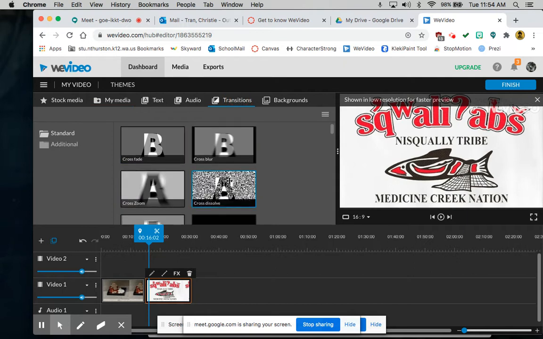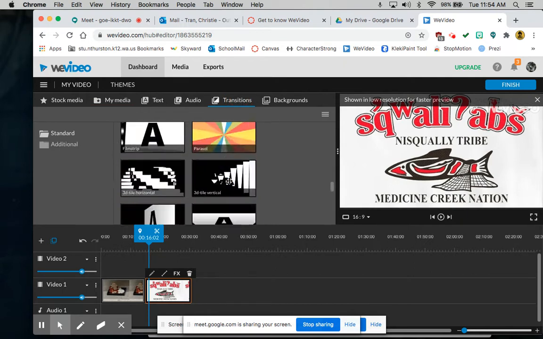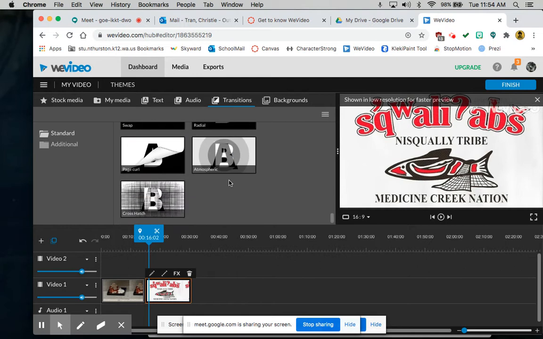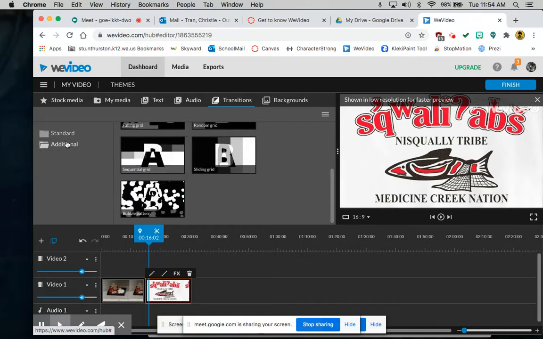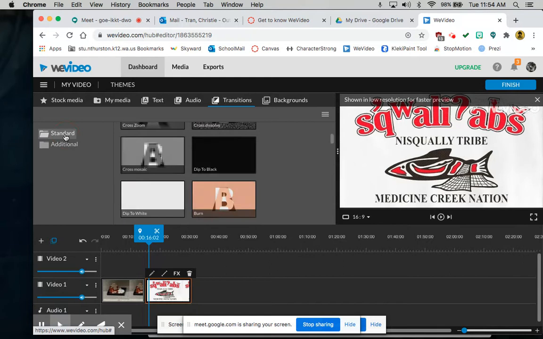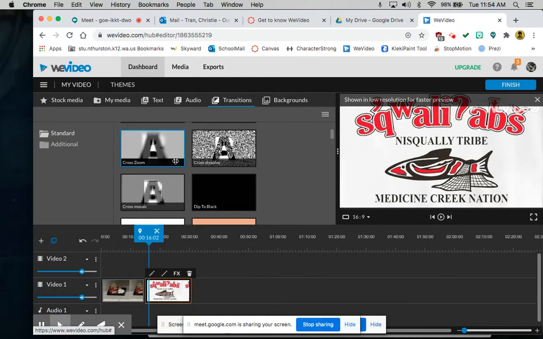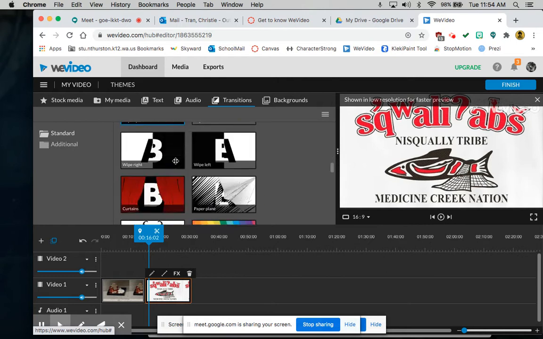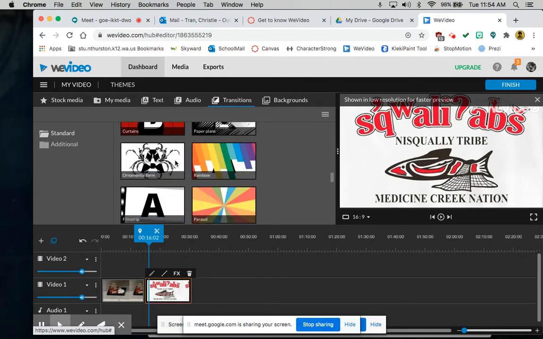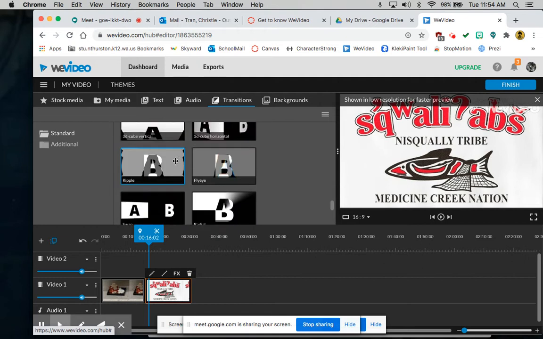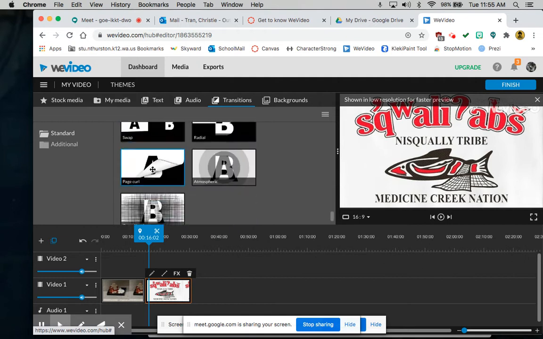And you have the options of all of these different transitions to go through. But stick with the standard ones. These are ones you don't have to pay for. If you go into additional, it's ones that you would have to pay for. And unless you really want that transition and you've got the money for it, I would just stick to these regular ones. And also because we are doing a storybook class, I'm going to look for the page curl.